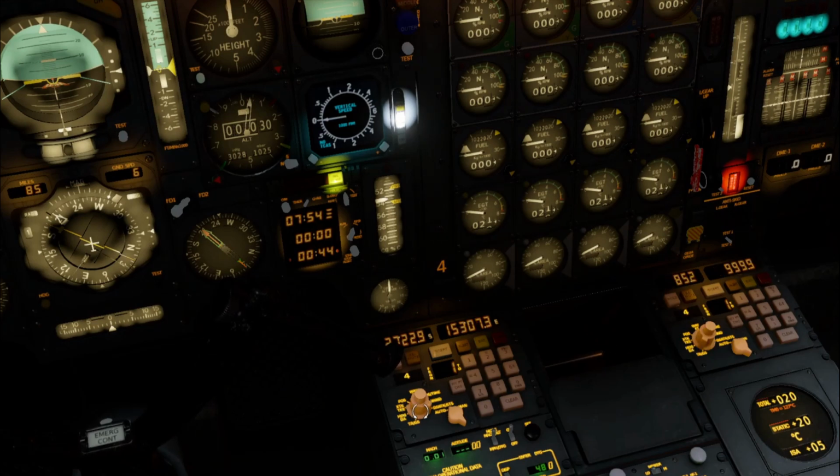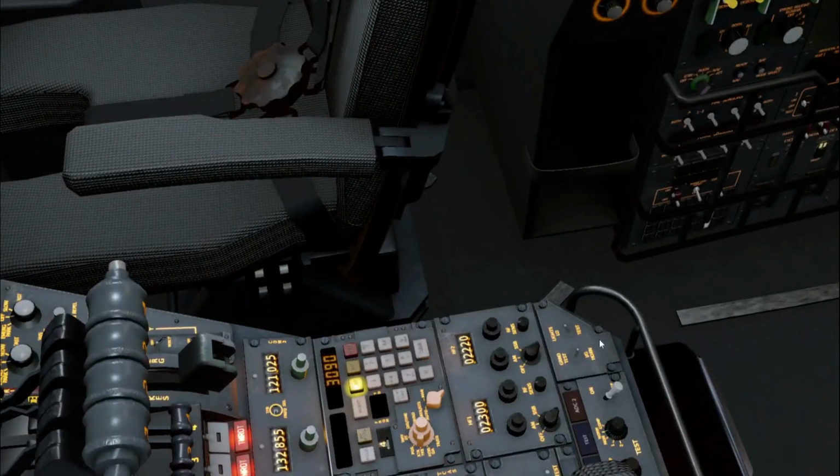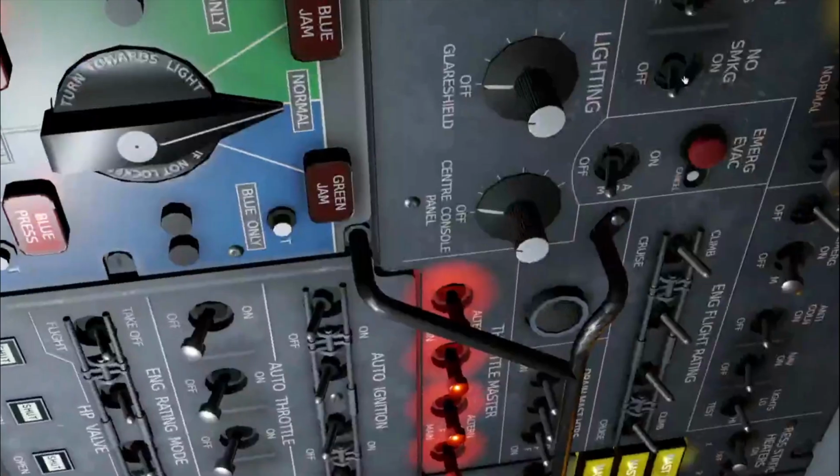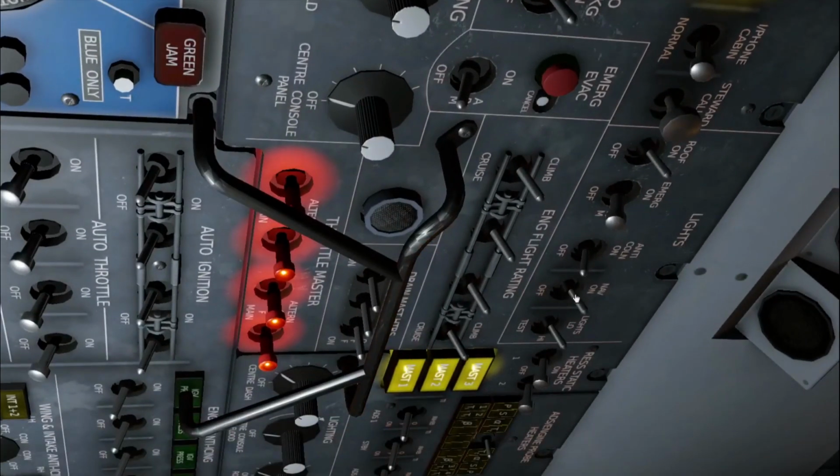So distance is 85 miles. If you need more lighting here, this one. I will set no smoking. This should be set on. Navigation on.